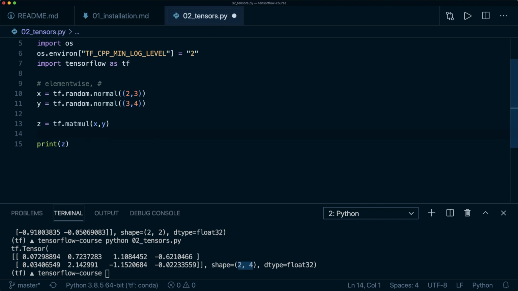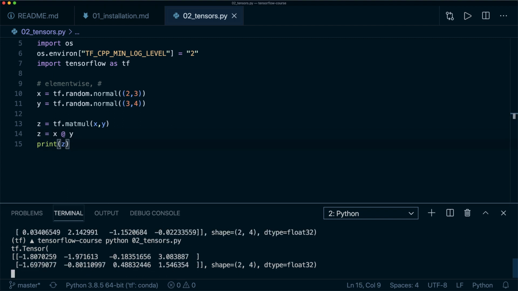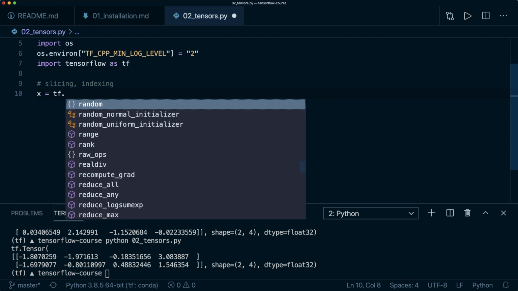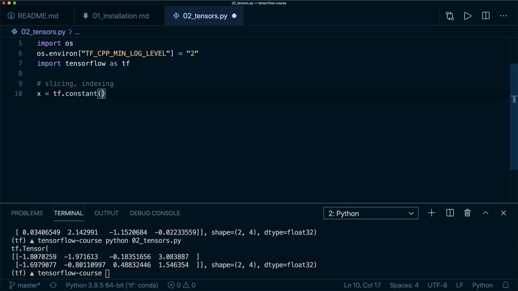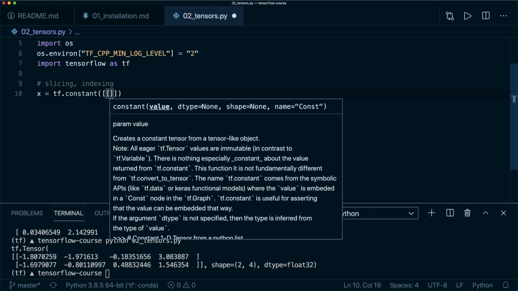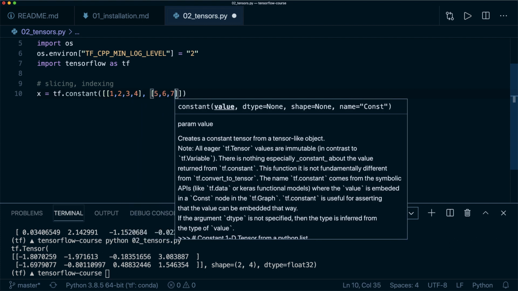So this is matrix multiplication, and we can also overload this with the add symbol. So we can say x add y, and this is doing the same thing. Then let's talk about slicing and indexing. So this is the same with Numpy arrays or Python lists. So we can access them in different ways. So let's create a constant tensor with 2 dimensions. So a list of lists, let's say 1, 2, 3, and 4, and another list 5, 6, 7, 8.